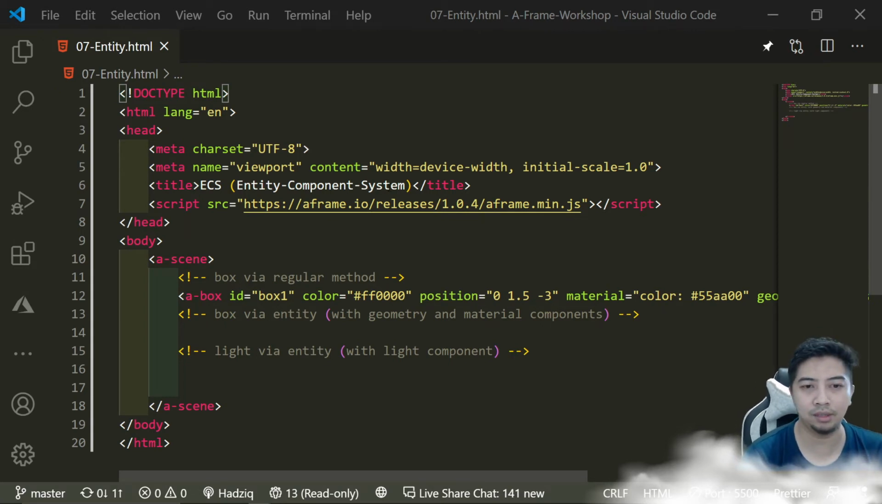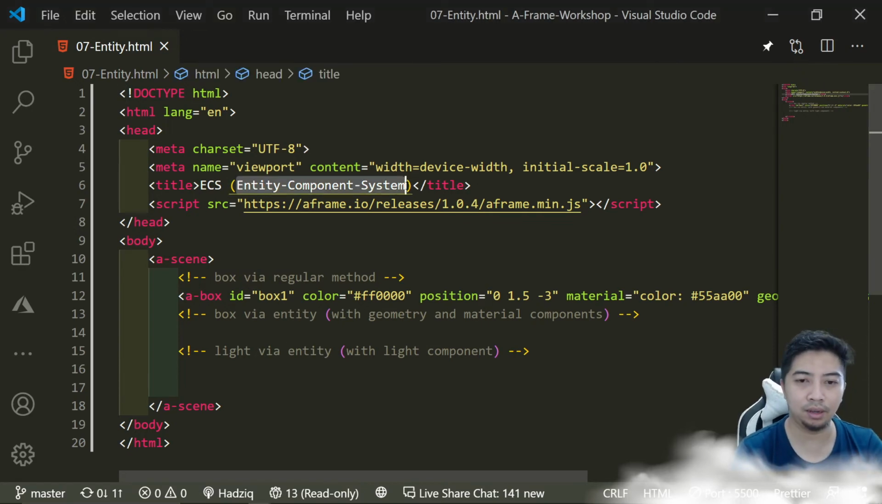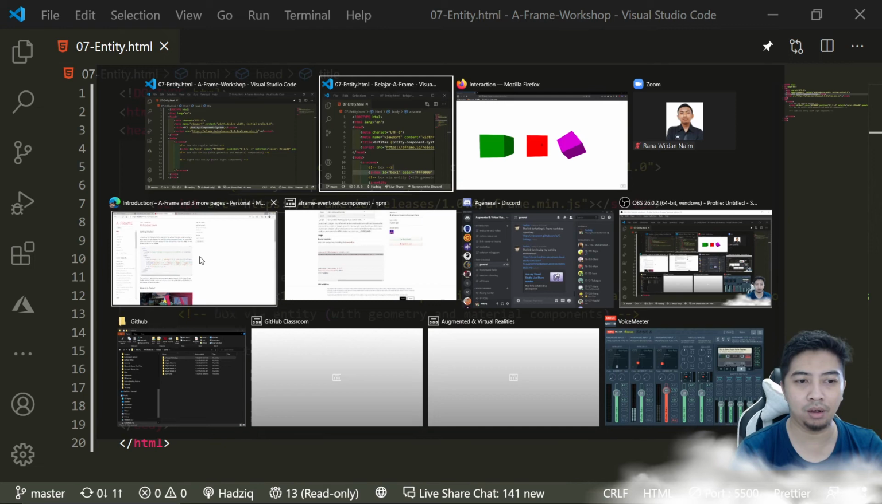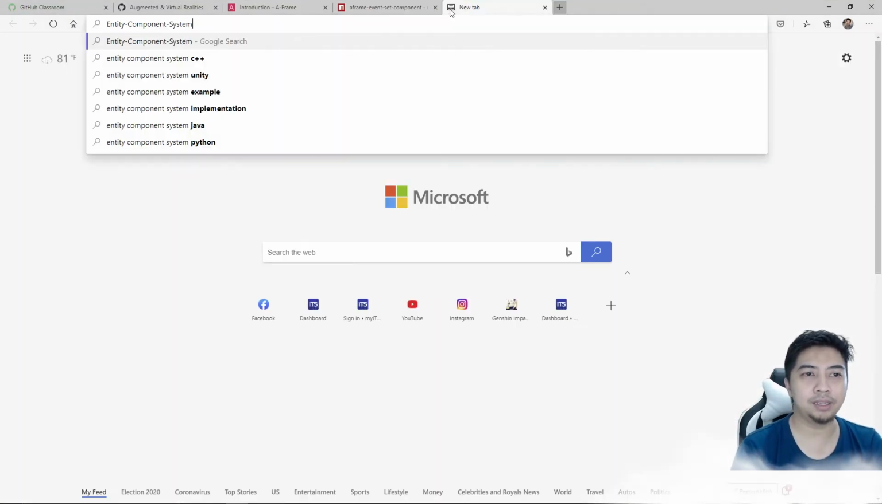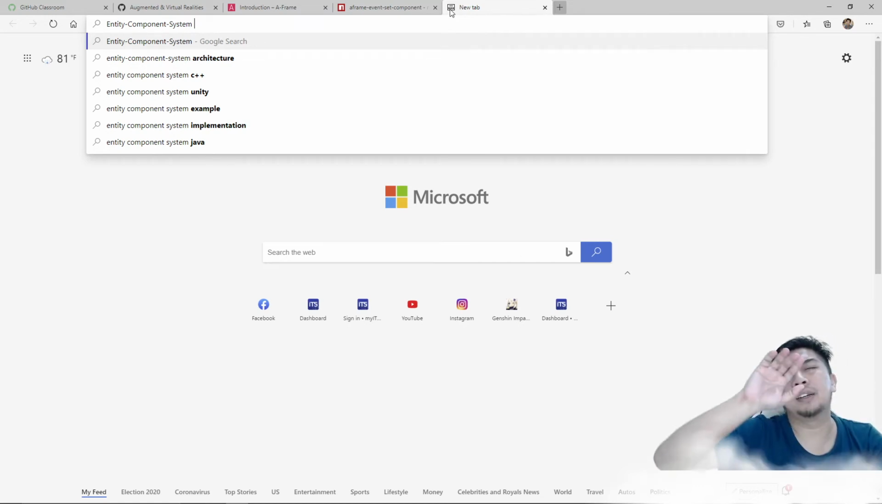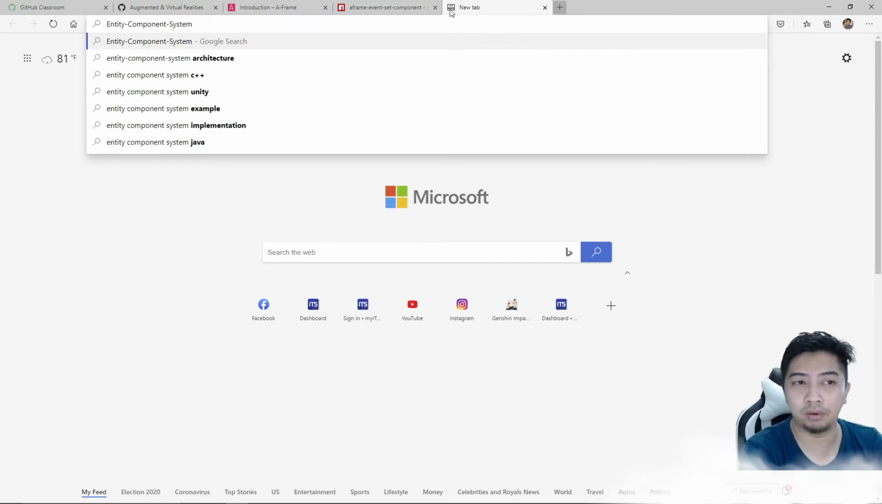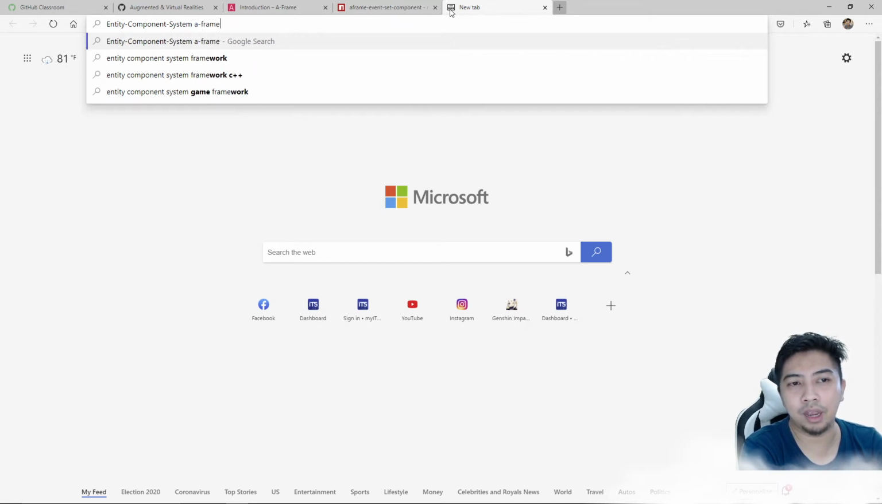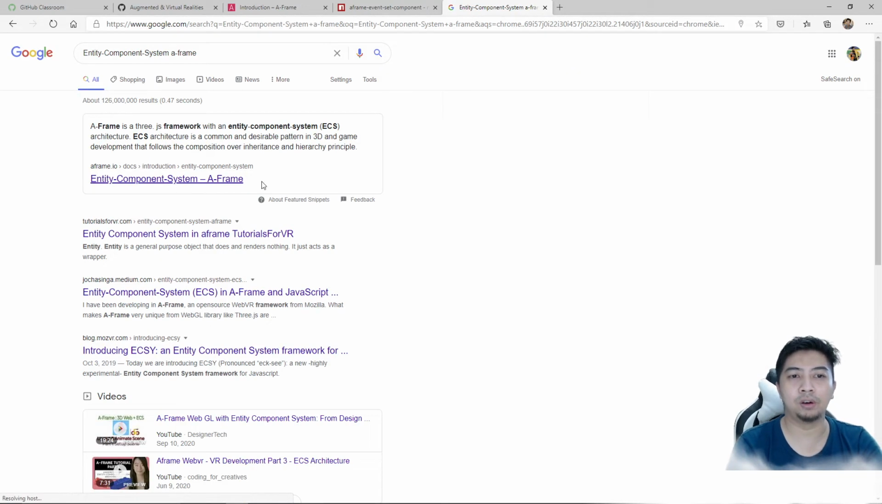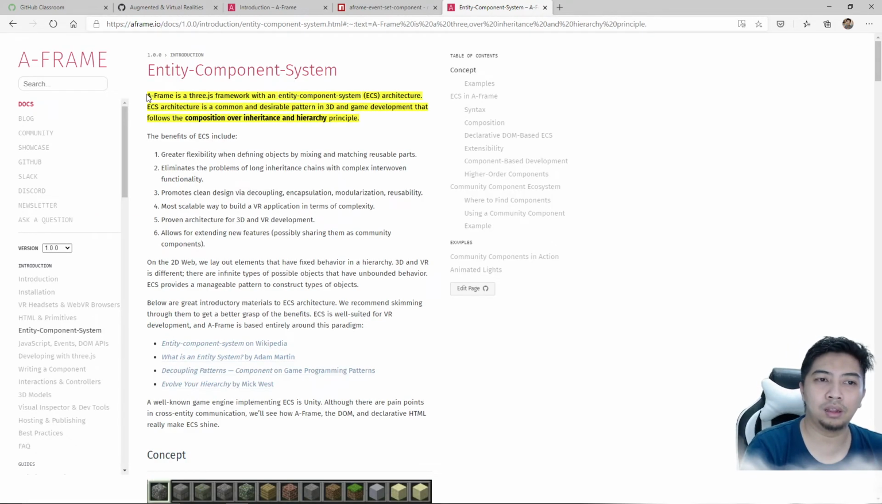Number 7 is about this ECS. You can check it in the A-Frame documentation. So basically, this is a very common methodology, the Entity Component System. It is something like what we learn about object-oriented programming, right? This is also part of the programming methods. A-Frame actually uses this for their framework.